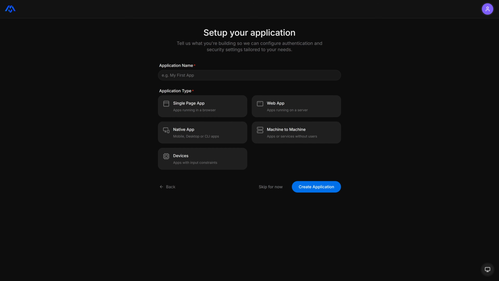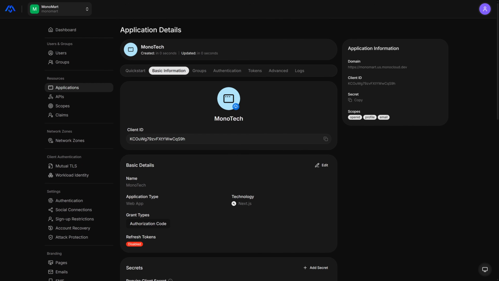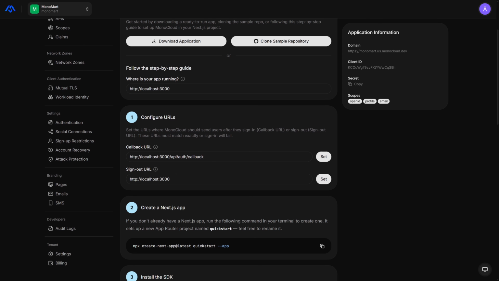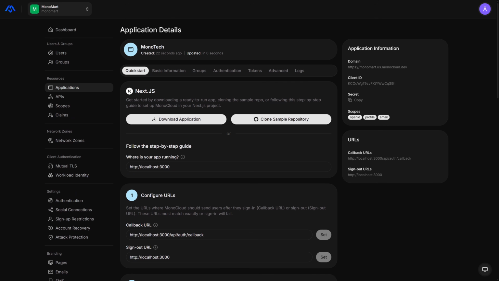Now it's time to create your first application. Give it a name, select the application type, choose your technology, and click Create Application. You'll be given a client ID, which is safe to use in your app, and a client secret, which should always remain private. Head over to the Quick Start tab, and you'll notice the URLs are already pre-filled. Click Set on each one, and your dashboard configuration is complete.